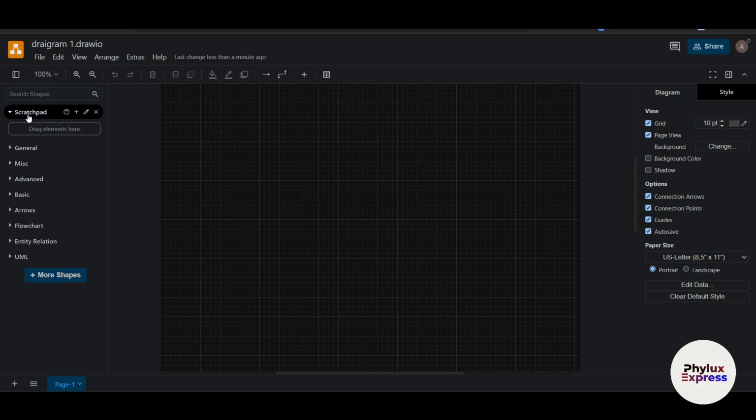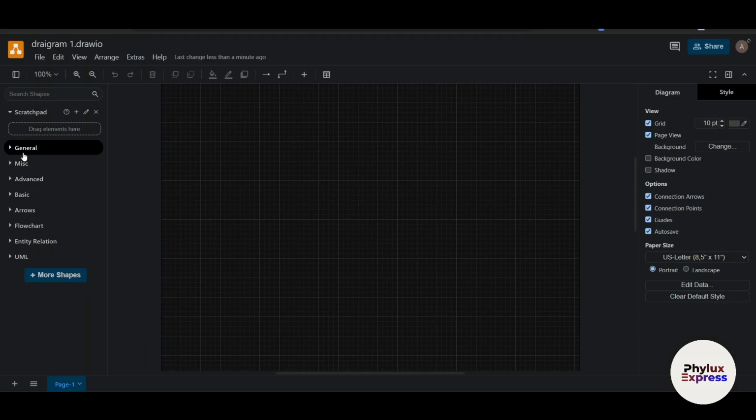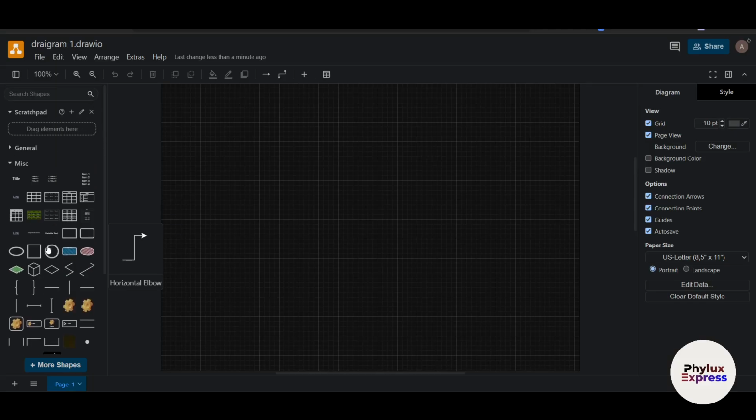This is a scratch pad. So I can just, this is a pencil icon. I can drop an image and I can put it here. Right now this is miscellaneous items here. You can see there's a lot of options, right? Obviously you can just go and search the shape here.